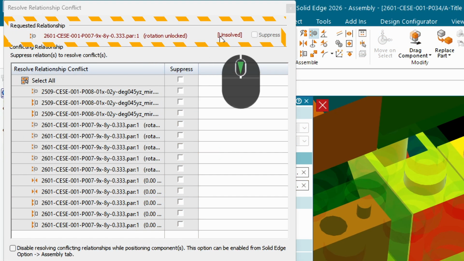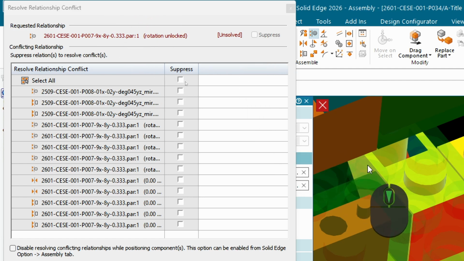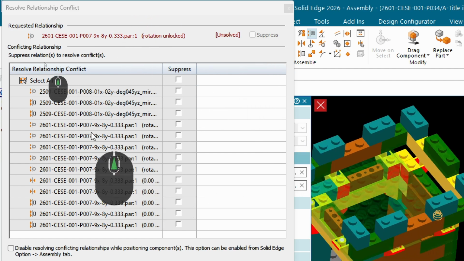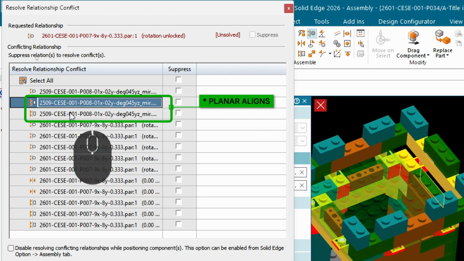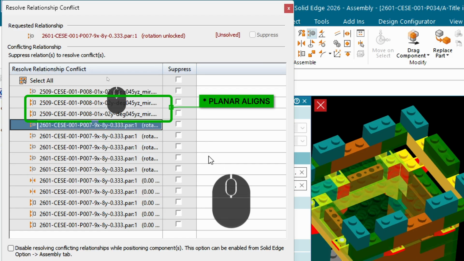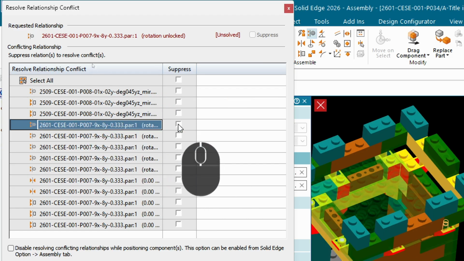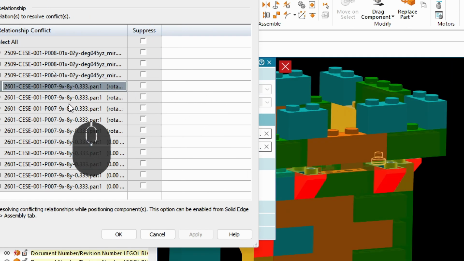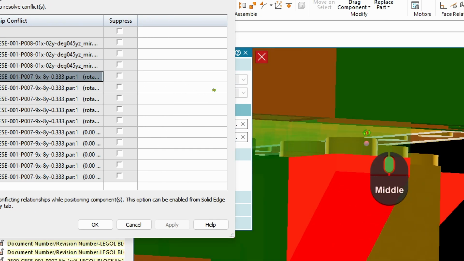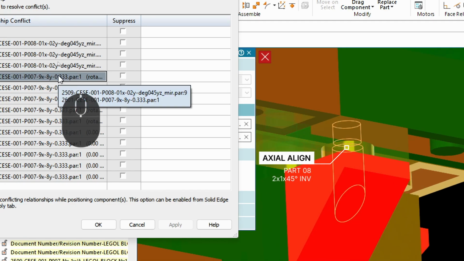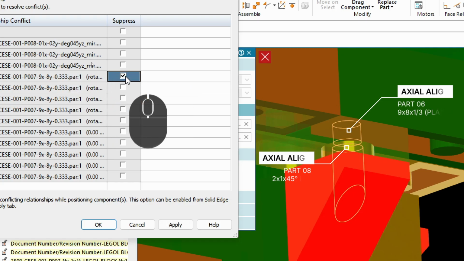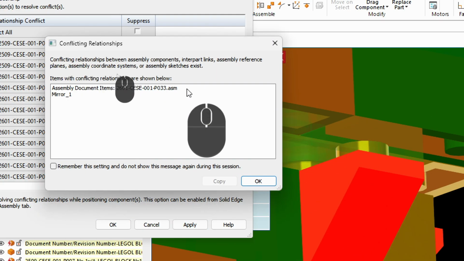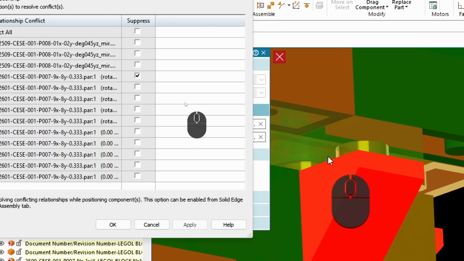Our relationship now is unsolved again. All right, so there are more relationships here. We have some mates, which I suspect aren't the cause of the problem. And we have this relationship here, which is another axial align. As I hover over it, it's an axial align between the cylinder of this peg and the cylinder of the peg above it in the plate. So if I suppress that and click apply, we still have this dialog, so click OK.